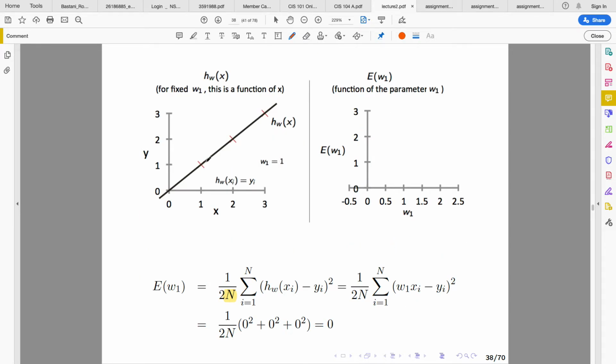So for the fixed one, where we just have a single parameter, say W1, we can see in this case, if we choose W1 to be equal to 1 and you feed it into the equation, you get 0, which you can actually see. Now this is our simple example here. This is our data point. These are x and y values. The red shows our training examples.